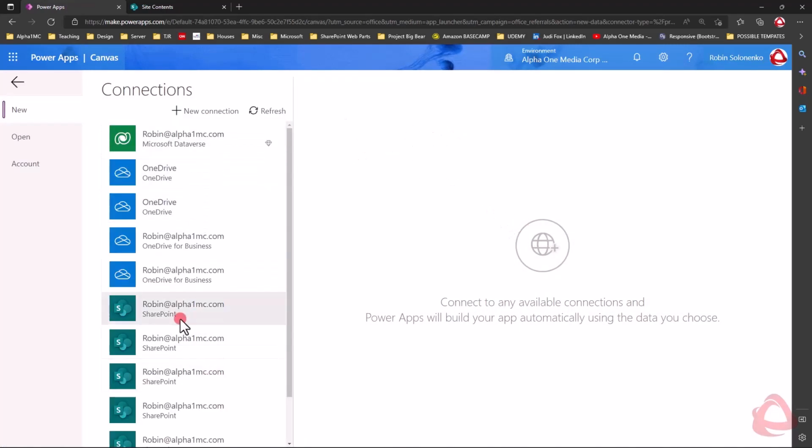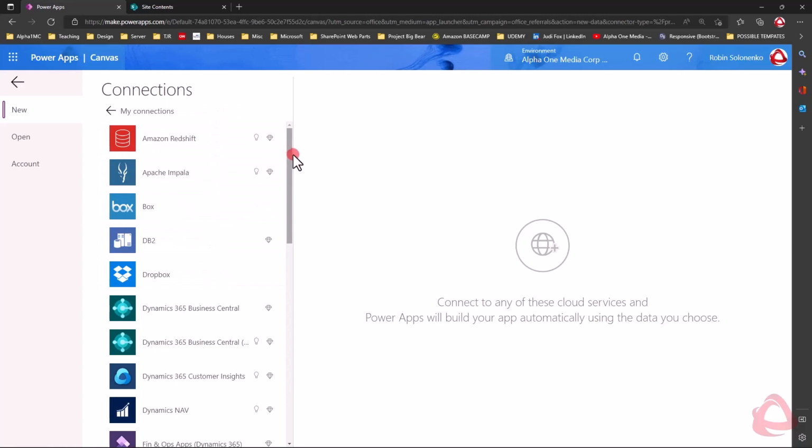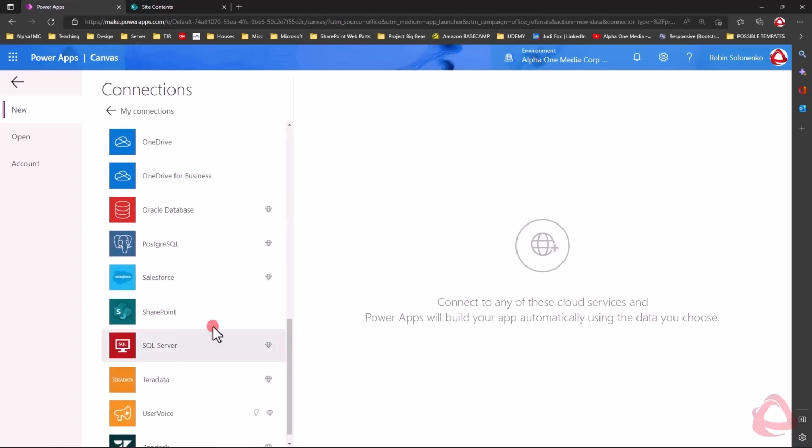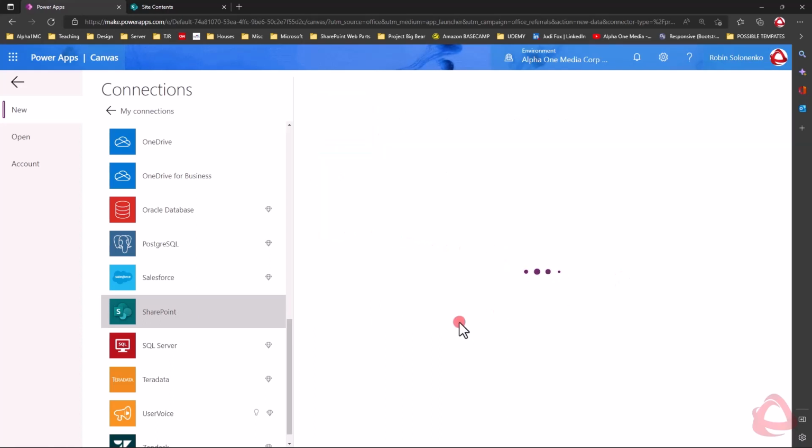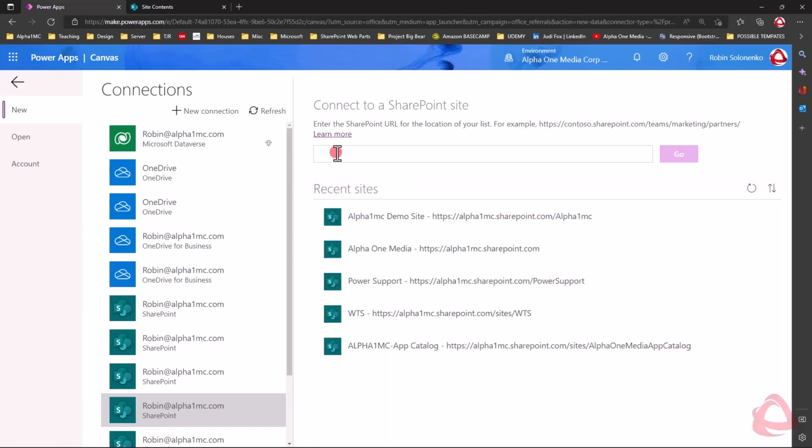And again, because I've been using this, I already have my SharePoint here, but you would do a new connection and you would look for your SharePoint in here, which right there it is. It'll ask you to connect directly, which is what you want. And then it's going to prompt you for your sites. So it's picking up your sites. In this case, these are all my sites. So just follow that process because everyone's going to be a little bit different in regards to the sites it's picking up. And you may have to enter your credentials if you're not currently logged in.